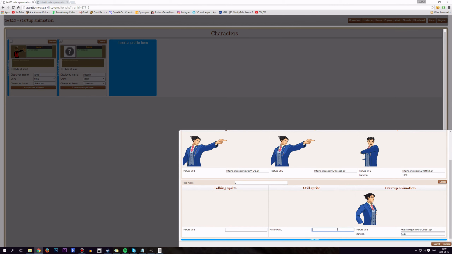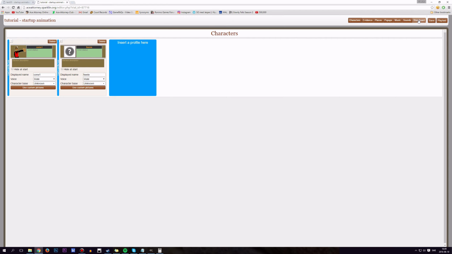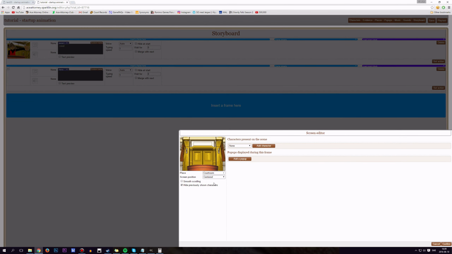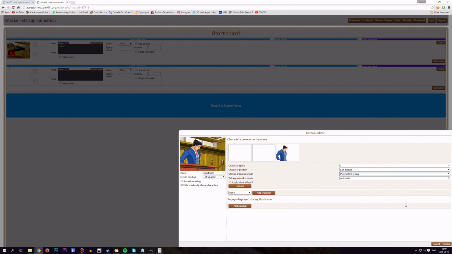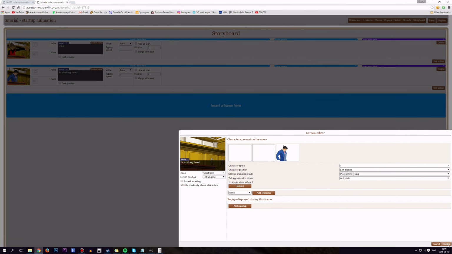And for the sake of this tutorial, whoops, no, I don't have the still sprites, the talking sprites. So, let's now use it. Courtroom benches, Feeny, shaking head, and let's try it out.